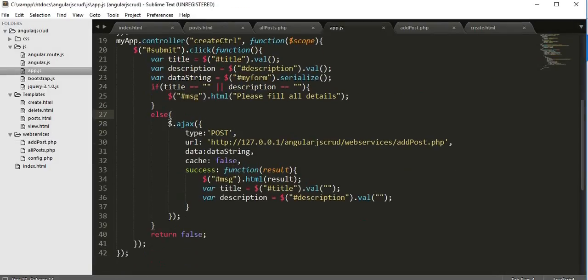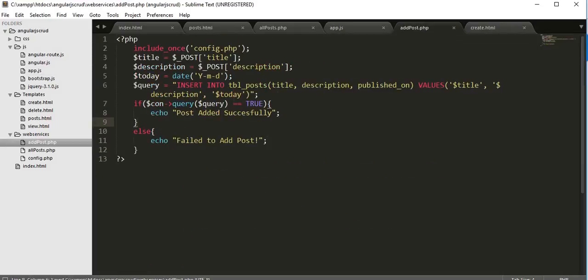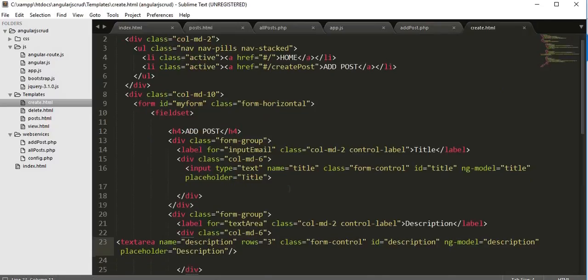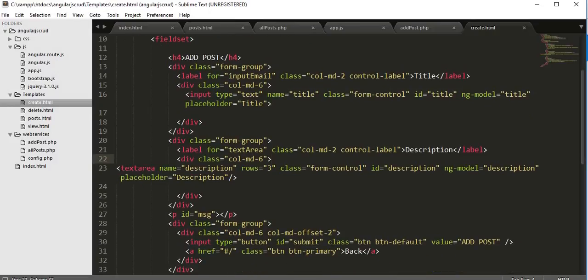Okay, here we have completed the controller, we have done our add post web service, and we are done with our form also. We need to give name equals to title and name equals to description. That's why we were not able to add a post inside our database. Now I fixed that problem. I have added name equals to title and name equals to description.